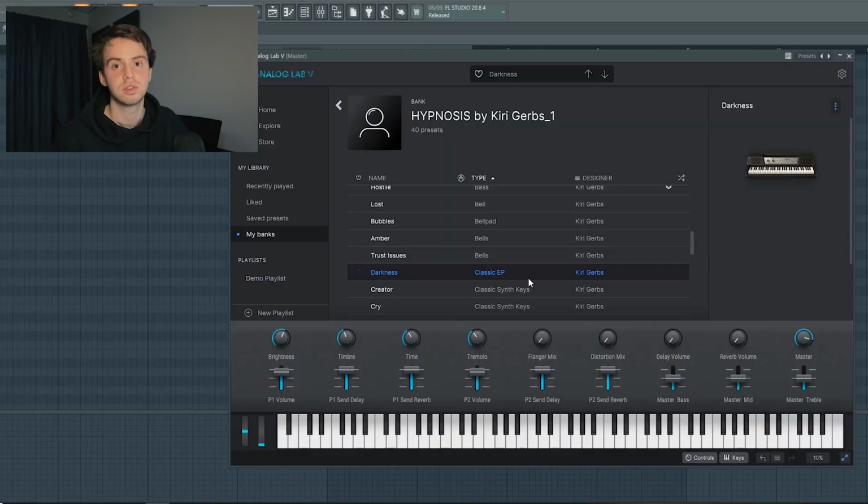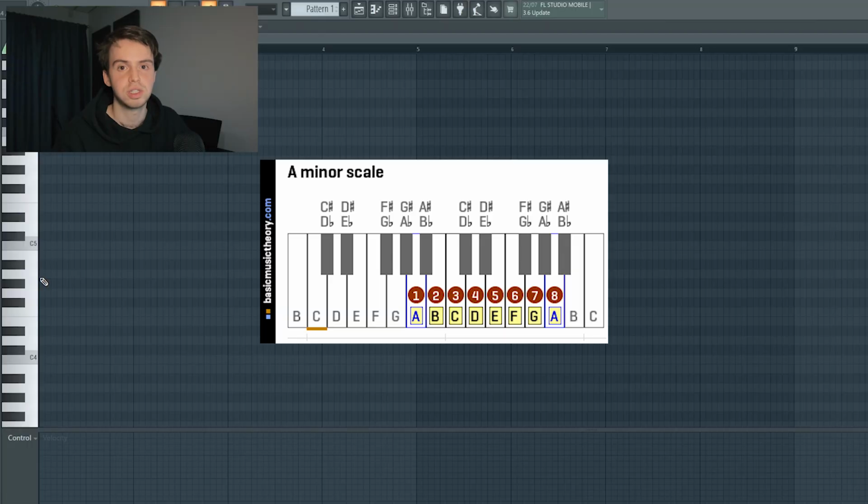Let's get into it. Alright, so we're in FL now. I've put up this darkness preset from Hypnosis. I'm just going to use it while I figure out the chords. So to start the chords, I'm just going to put two simple chords, just a 1-5 chord progression. Just to keep it simple, we're going to make the chords in A minor because that means it's all the white keys.